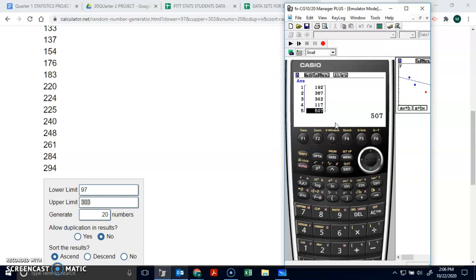Okay, so hopefully that gives you what you need to really get started with trying to get your data sets and using a random number generator.